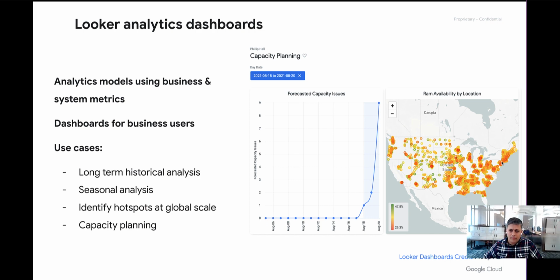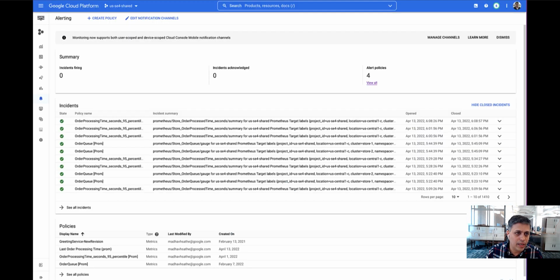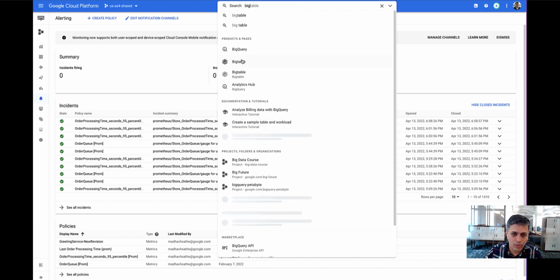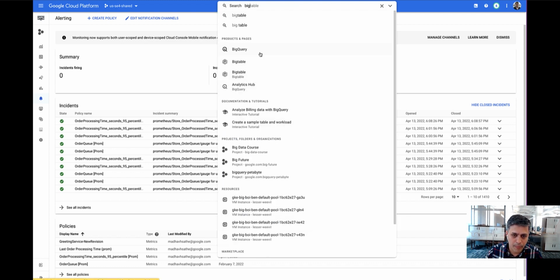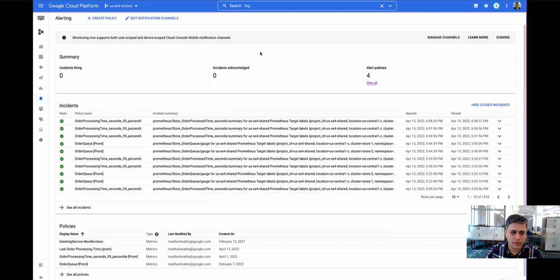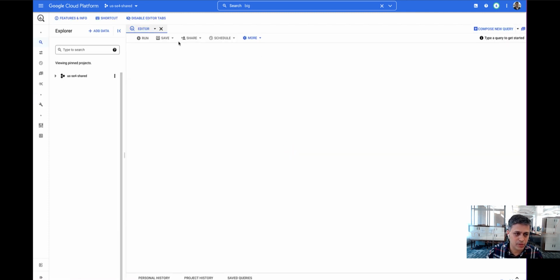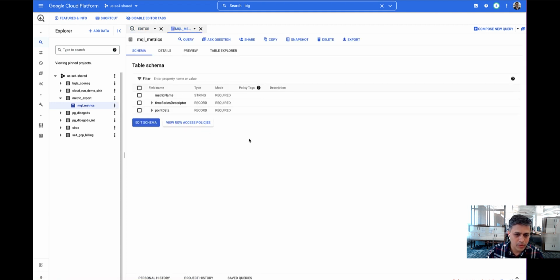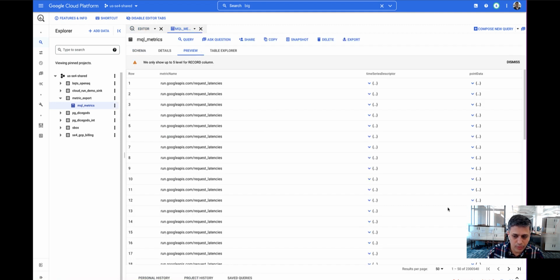Let's take a look at BigQuery now, where the metrics are actually landing, and then we'll go to the cloud functions where the actual implementation is. So I'll quickly show you how the metrics are getting extracted and then saved to BigQuery. Let's go to the preview, and I'll go to the last part of this.